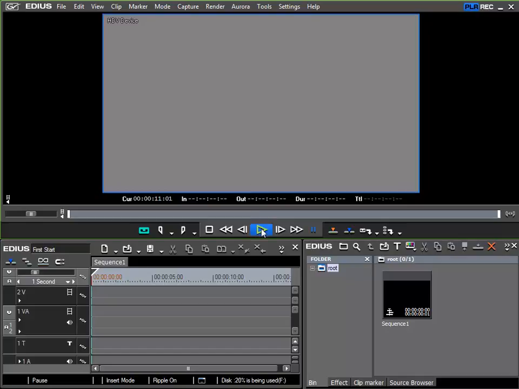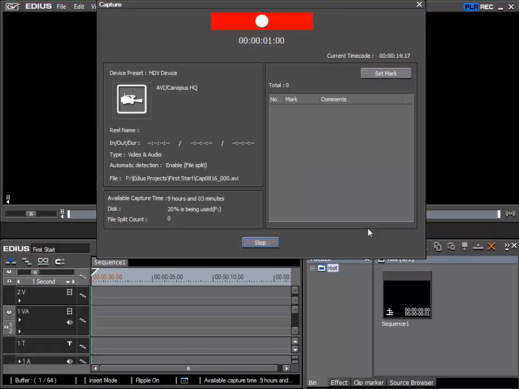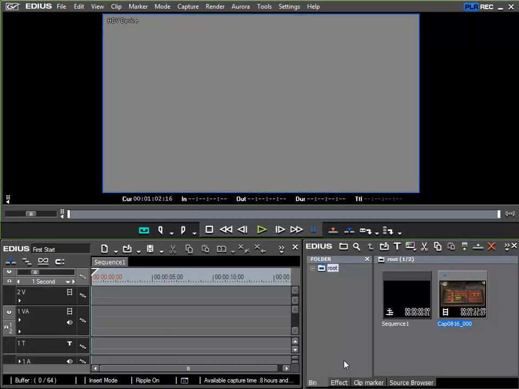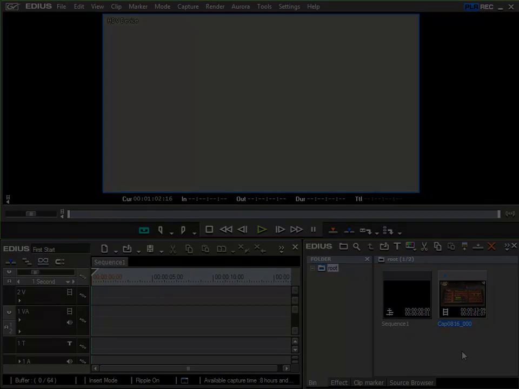I will now make a short recording by starting playback, and then with Capture Click, which can also be called up with the F9 key. After I have recorded what I need, I can stop the recording here. After this, my recorded video will be located in my bin in the directory that I was previously in, which in my case is the root directory.